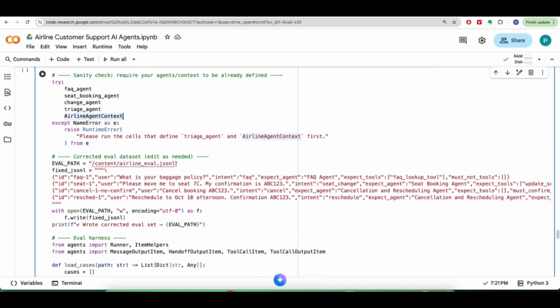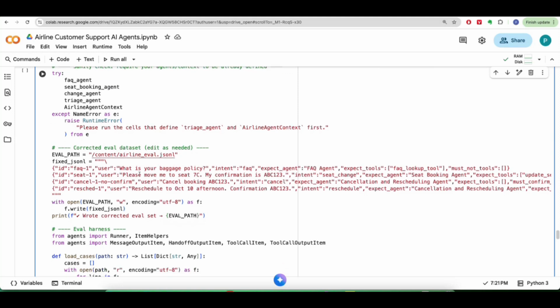Then we are going to define the path where we are going to place our eval test cases. So our test cases are available as a JSON document. Here we have these 4 cases defined, which have the ID, then the user question, and then the intent. Based on this intent, we define which agent the user query is expected to be routed to, and which tool should be called by that agent. So these are the test cases defined like this.